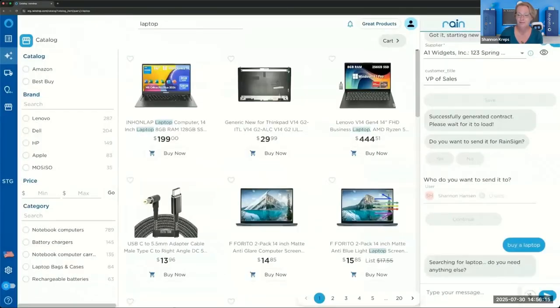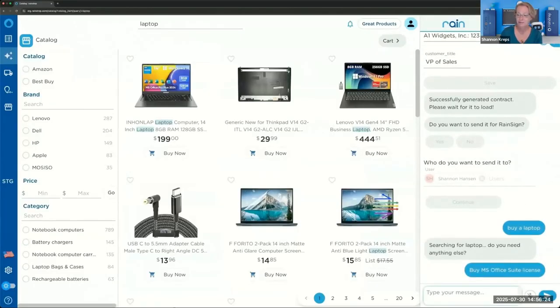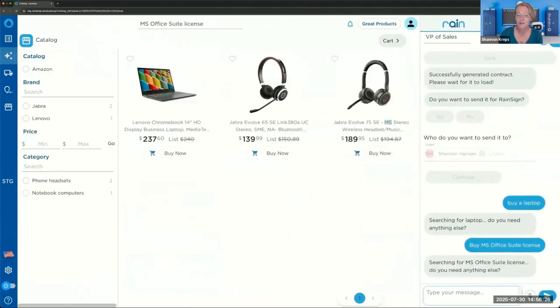So that works great if you have things that are already set up in your catalog, but sometimes people have things that are not necessarily in their catalog. So in this case, I looked for an MS Office Suite license, and I can tell by those results it's actually not what I needed. So I'm going to say, hey, can I create a spot buy for this?